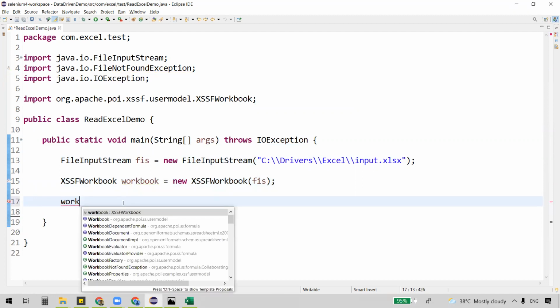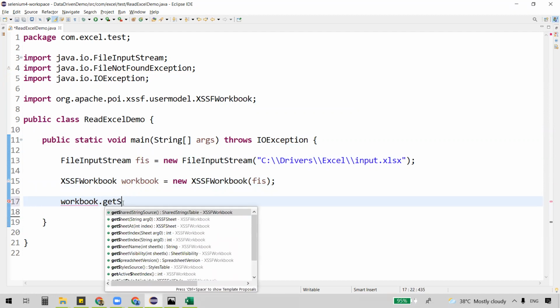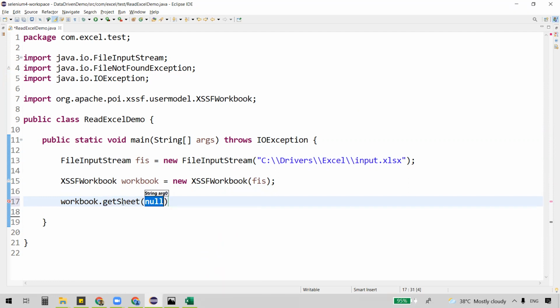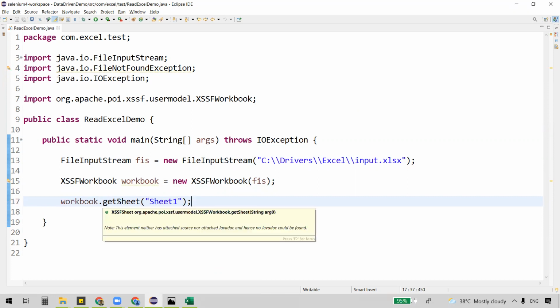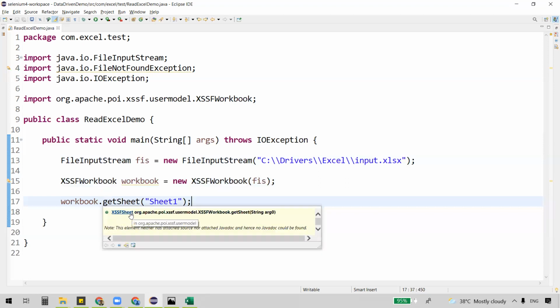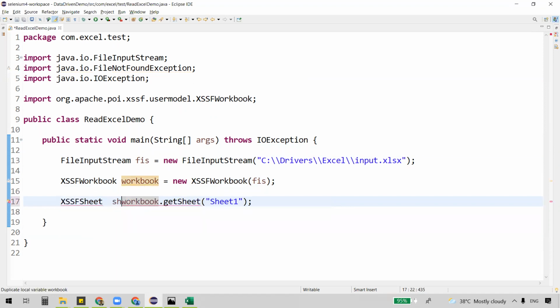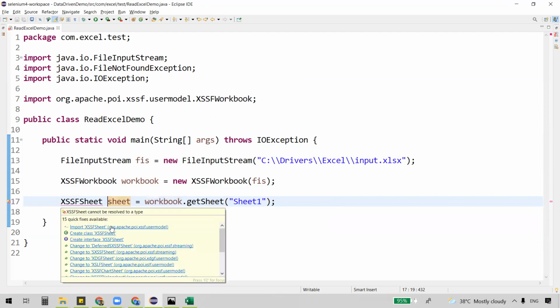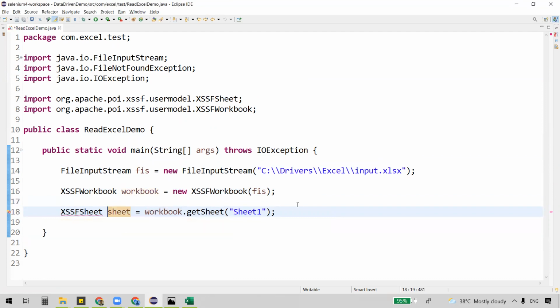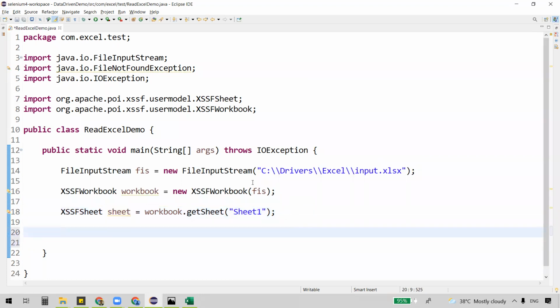workbook.getSheet is the method we are going to use to read the sheet, and provide the sheet name. My sheet name is Sheet1, so I'm providing that. What does this getSheet method return? It returns XSSFSheet, right? So let's capture that into some object called sheet. Now we have the sheet. Import XSSFSheet from the org.apache.poi package.